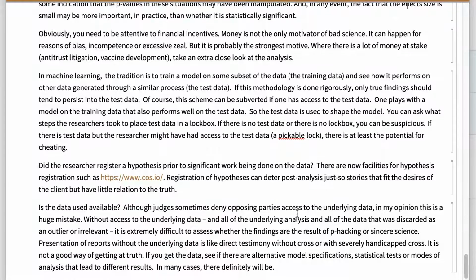What else does this tell us? It tells us you need to get the data. Sometimes judges deny opposing parties access to the underlying data, and they may deny them access to the draft, to the workflow. In my opinion, that is a huge mistake, because in the modern world, if you don't have access to the data and you don't have access to the process, you really cannot fully cross-examine the expert and determine whether their findings are genuine, the result of sincere science, or the result of hacking. Presentation of reports without the underlying data is like direct testimony without cross, or a severely handicapped form of cross. It's just not, in the modern world, a good way of getting at the truth.